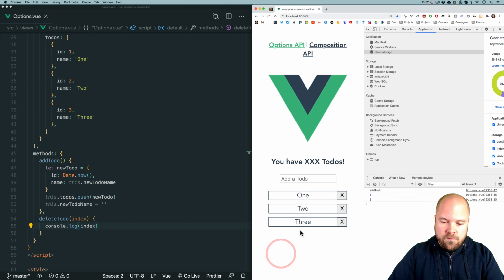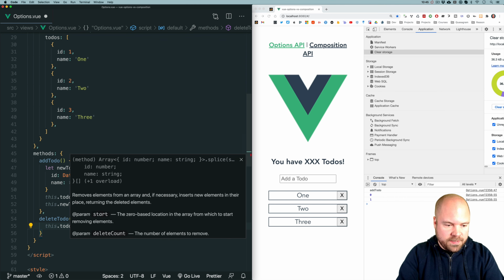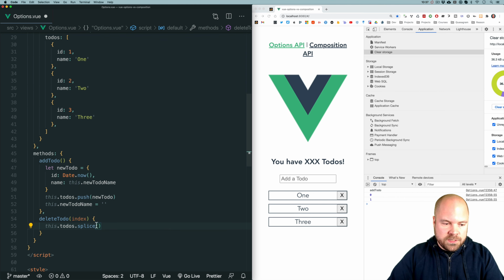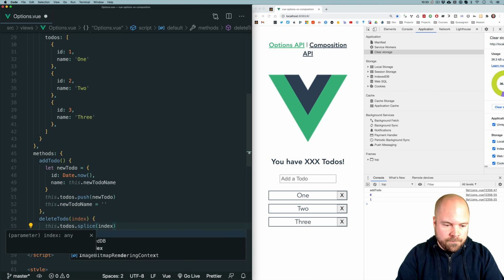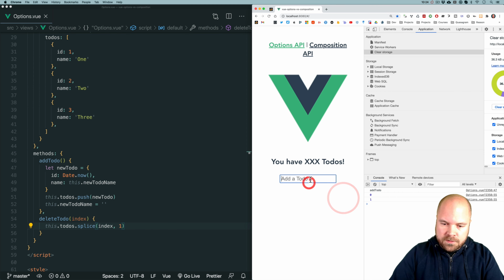Okay, so to remove the index from the array, we can just use the splice method. So we can just do this.todos.splice. And we want to remove the item which is at the position of index, which we're passing in. So I'll put index here. Then we just want to add comma and 1 to make sure we only remove one item. So I'll save that. See if that's working. Yep, that seems to be working.